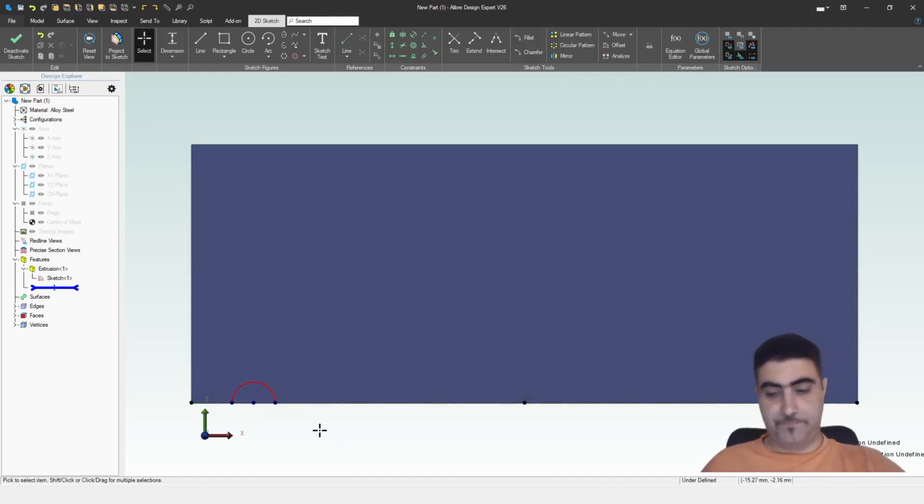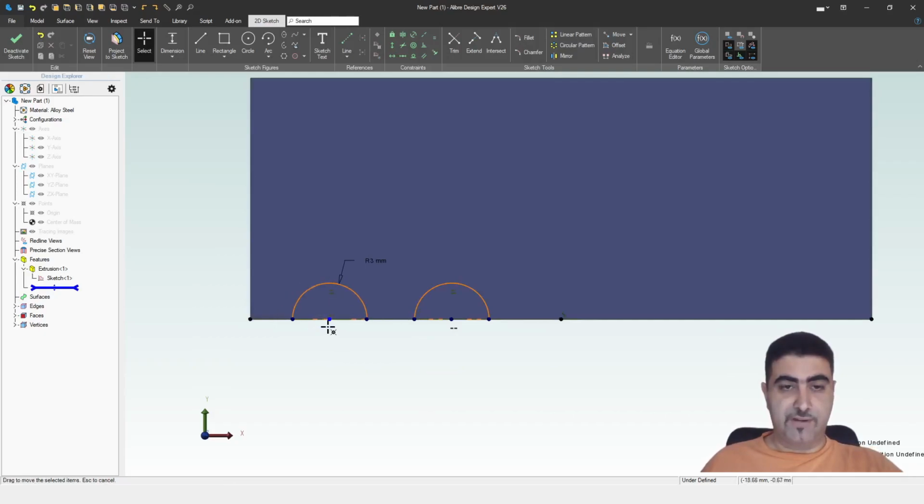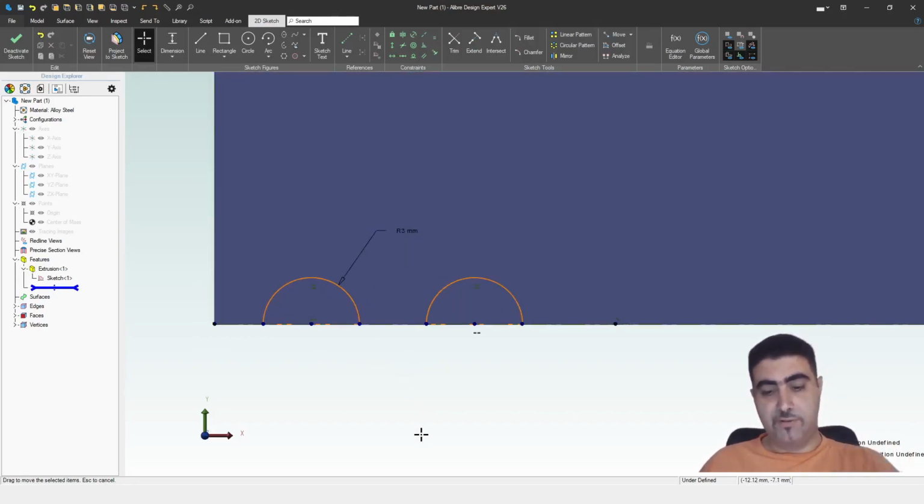So I make one, and I give it a dimension. Let's say 3. And I make another one. So we're defining this sketch, we're defining this feature with as few dimensions as possible so as to convey the design intent.